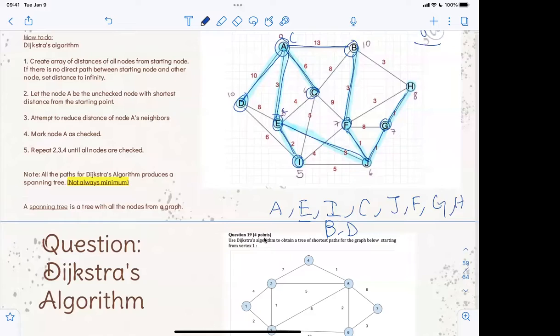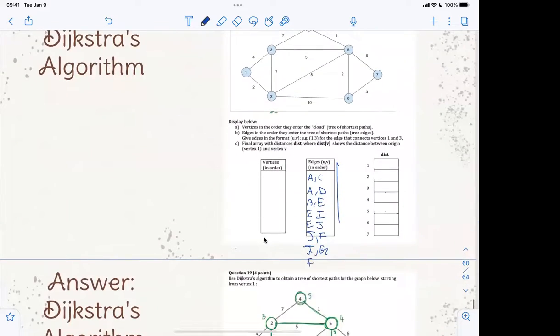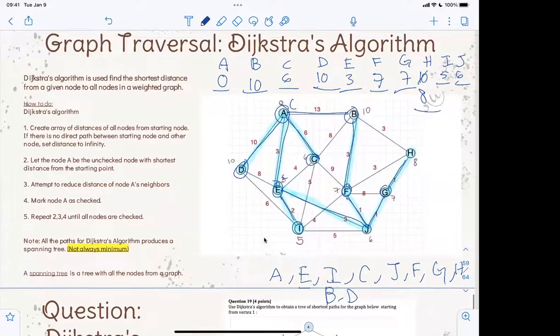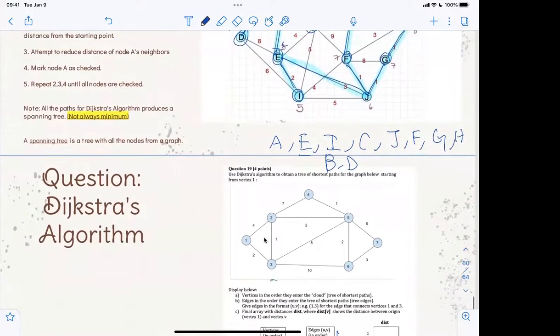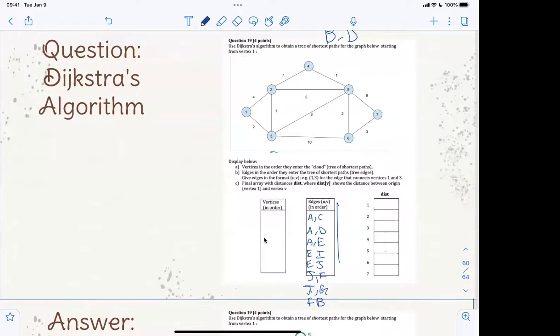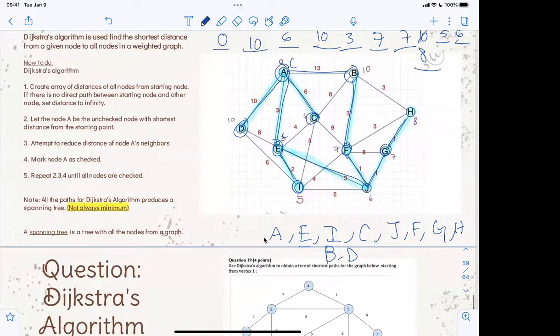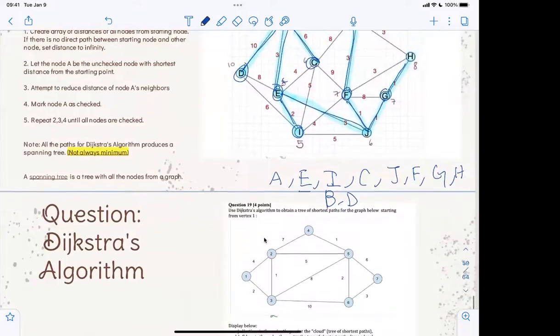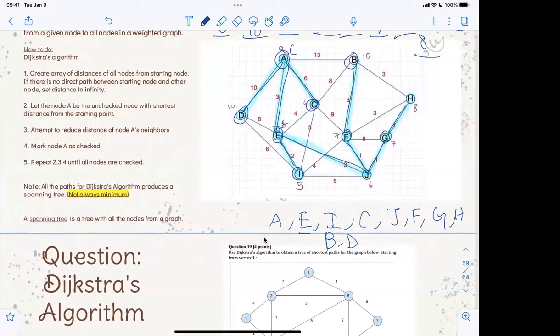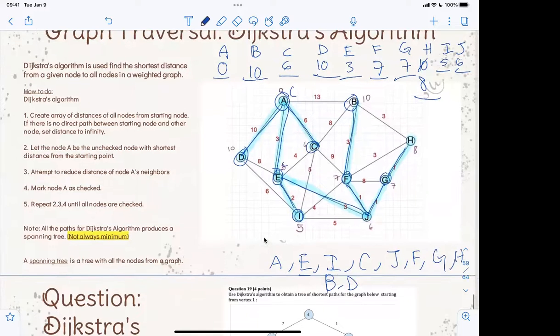Next, I check F. F has B connected to it. Then I'd check G. G has H connected to it. Then I would check H. H has nothing connected to it. Then I'd check B. B has nothing connected. No, my bad, that's a mistake. Then I check D. D has nothing connected to it that we haven't already traced.